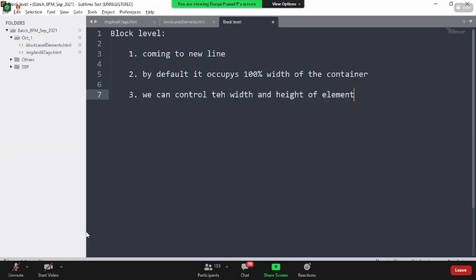So the three features a block level element has are: it will come to the new line; by default, it occupies the 100% width of the container; and on top of that, we are able to control the width and height of the element. If any element you take has these types of features, we call it a block level element.